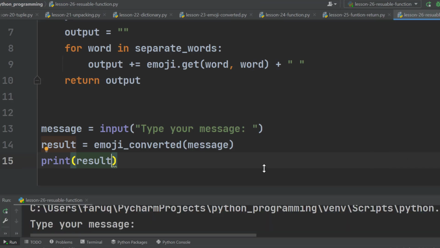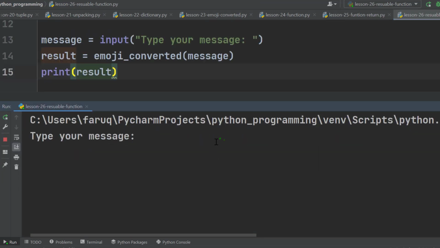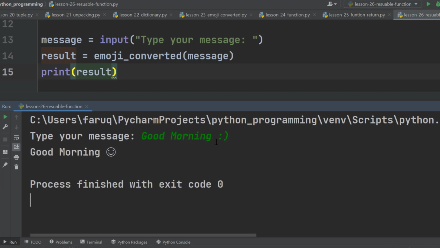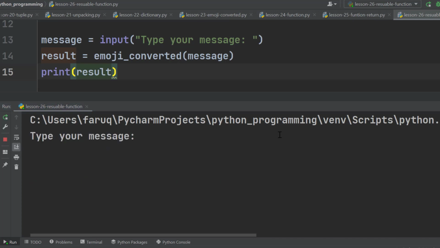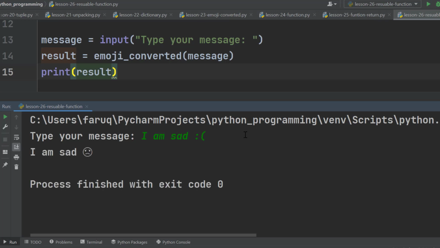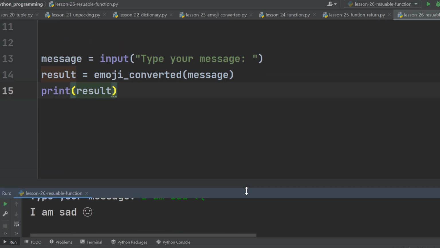The program asks for the user input. Let's type good morning with a smiley. Looks good. Now run the program again. This time the message is I'm sad with a sad face. Here is the sad face emoji. So we have reused the reusable part of a program and converted it into a function.